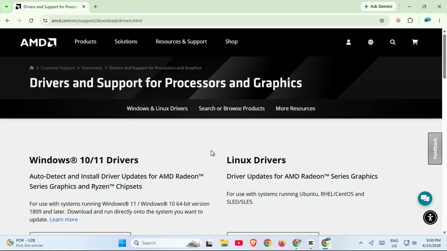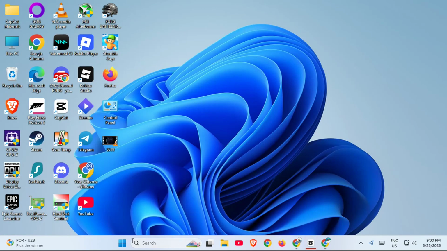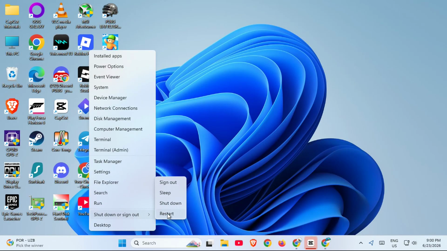After the update is finished, restart your computer. This step is important because it gives Windows a fresh start and makes sure the new graphics driver is loaded properly. Don't skip the restart, because sometimes CapCut will keep using old driver data until the system is rebooted. Now open CapCut again and check whether the error is gone.